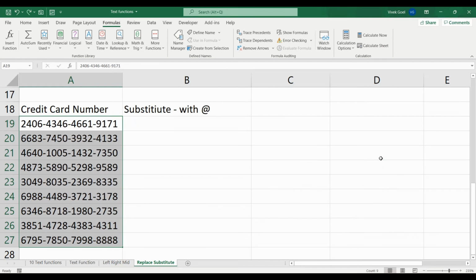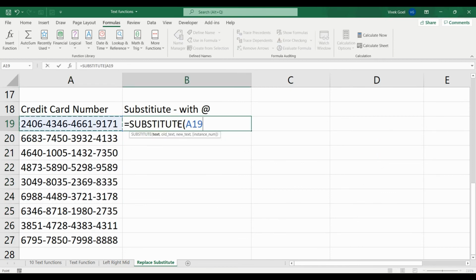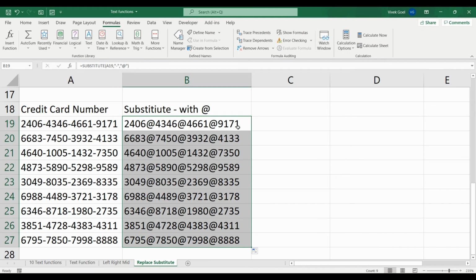We specify the text where we want to do the replacement as the first parameter. What we want to replace comes next. What we want to replace with is the third parameter, and the fourth one is optional, but we will use it in a moment. So we got the same result that we had got with find and replace.